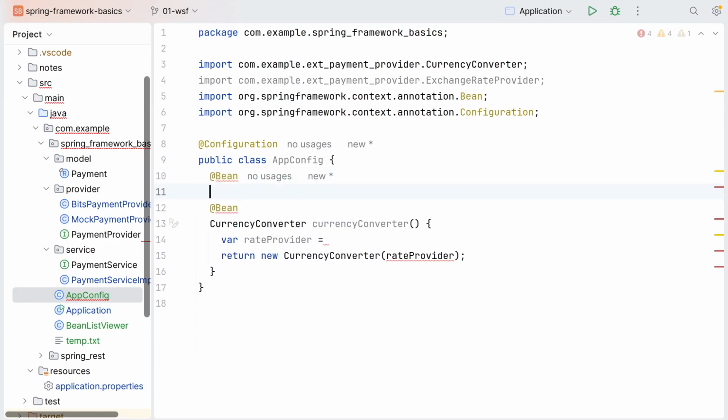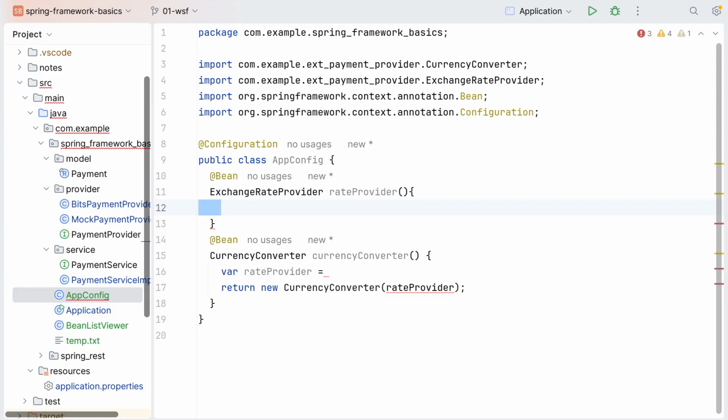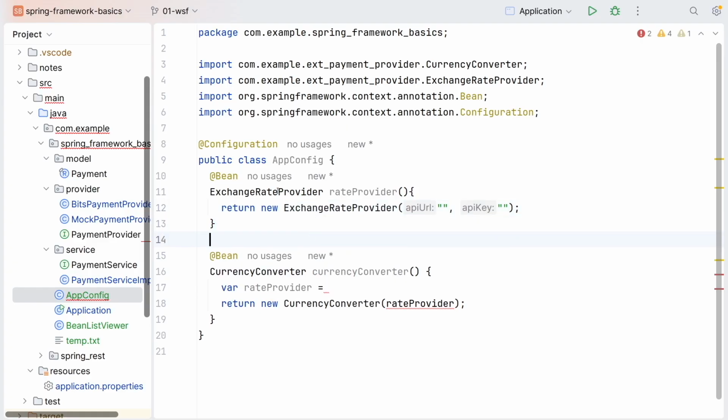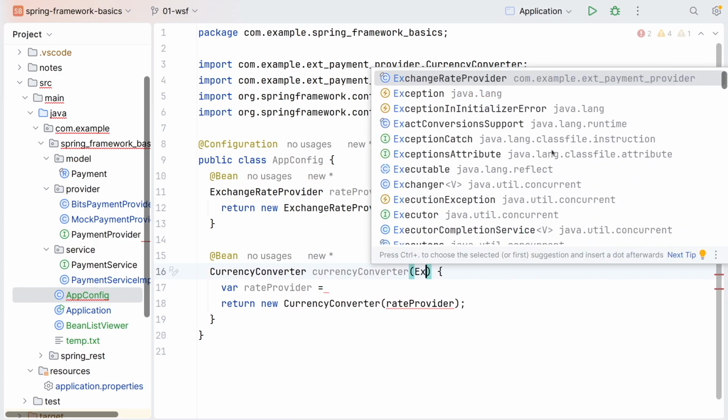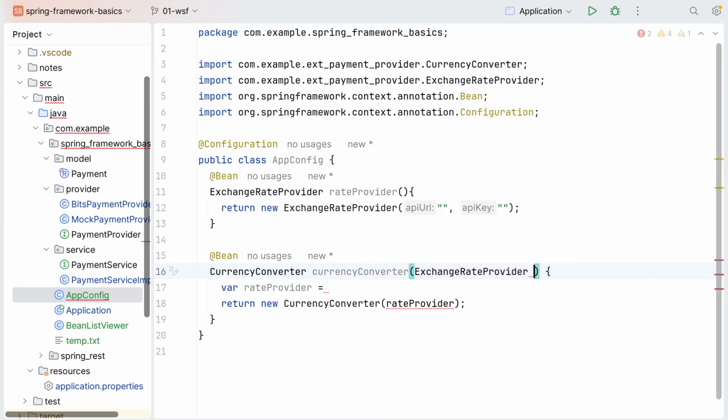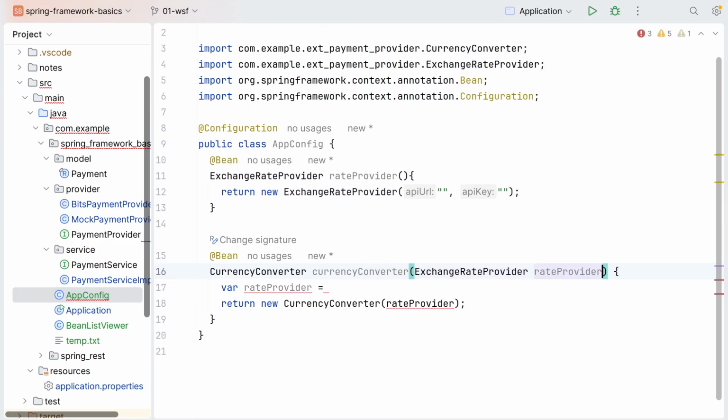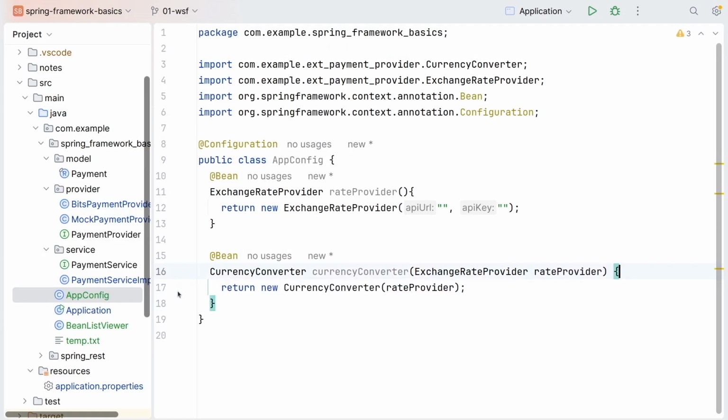So we can create one more method, exchange rate provider, and then we simply return the instance of this. Now how are we going to use it in this currency converter method? We simply mention it as the argument, right? That's all we have to do. And it will be automatically injected by the Spring framework.